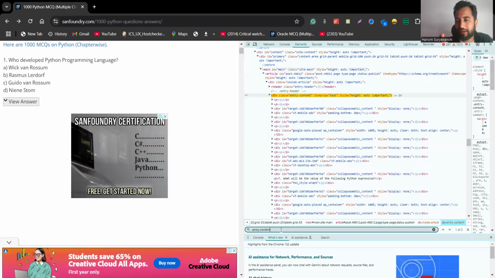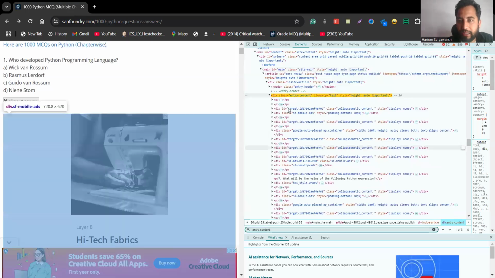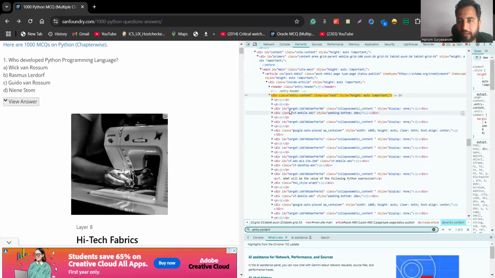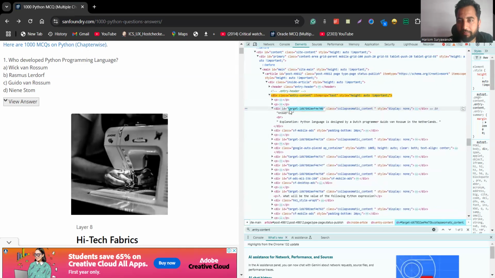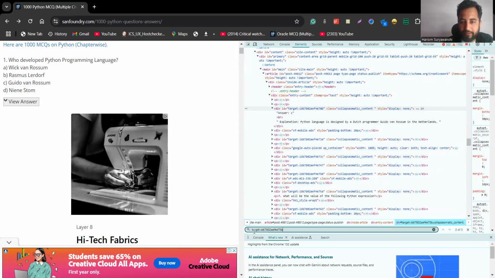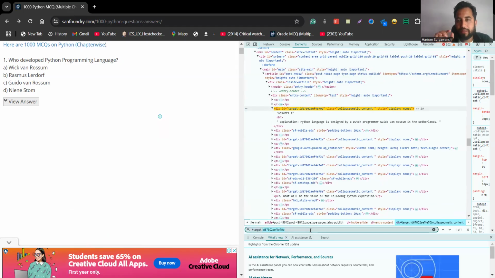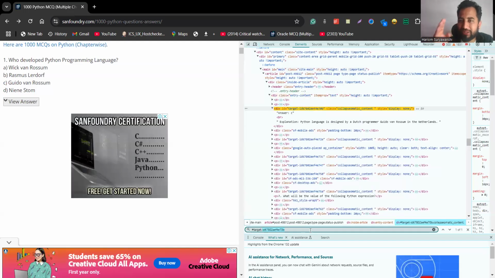If you want to use the ID, this is the div tag you have, and you use the ID the same way. Instead of dot, you just need to put the hashtag, and you will see the specific ID element highlighted. So when you are using an ID, you put the hashtag in front of it, and if you have a class name, you put a dot. But it is not going to be a specific result.